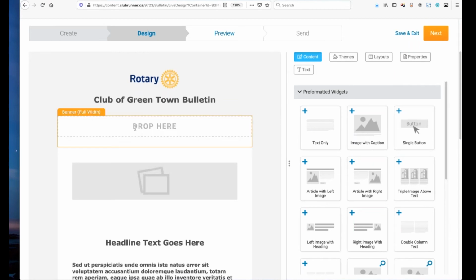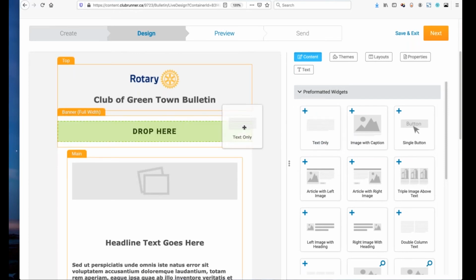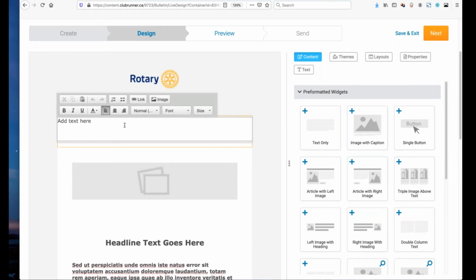But if I click, nothing is happening. I'm not allowed to just type in the drop here box. I have to put an element in a section before I'm allowed to type on it. So I'm going to take text only, drop it in drop here, and type. I'm going to put today's date, February 24th, 2021. I'm going to center it, and I'm not going to make it bold, but you can.